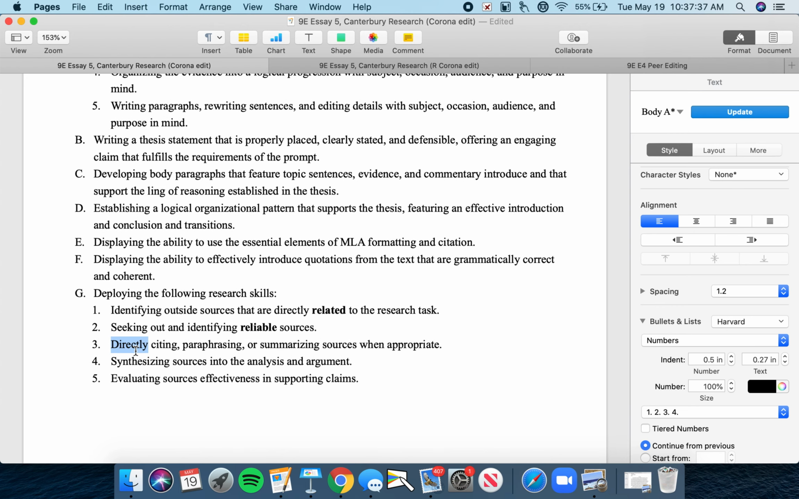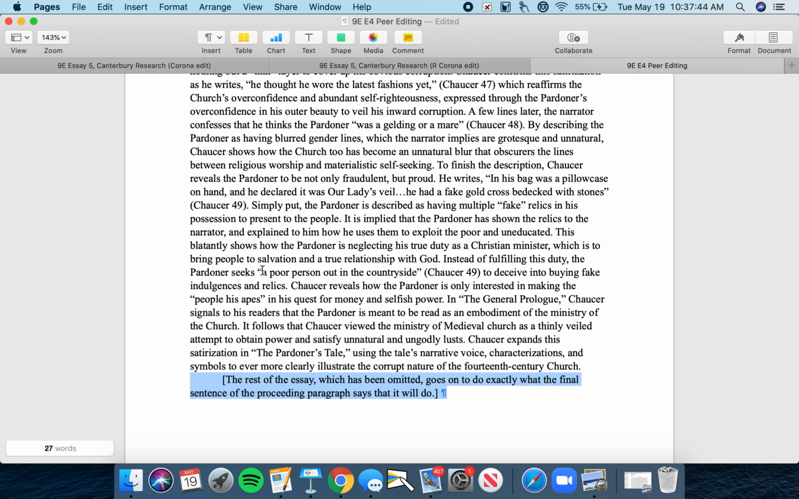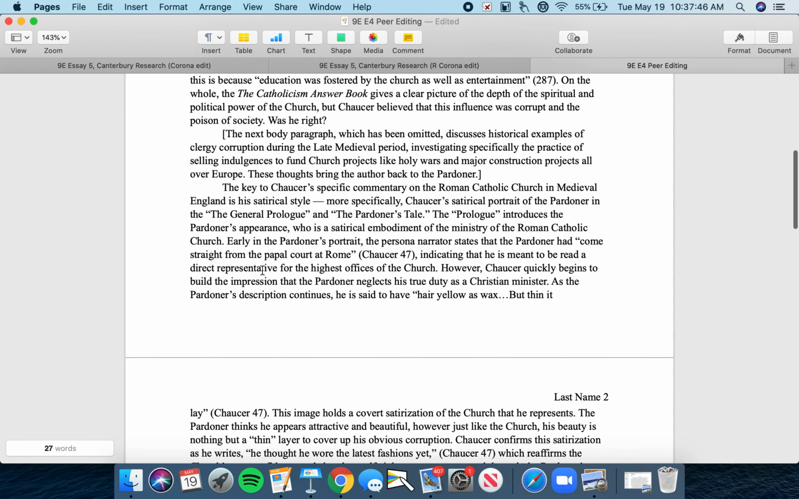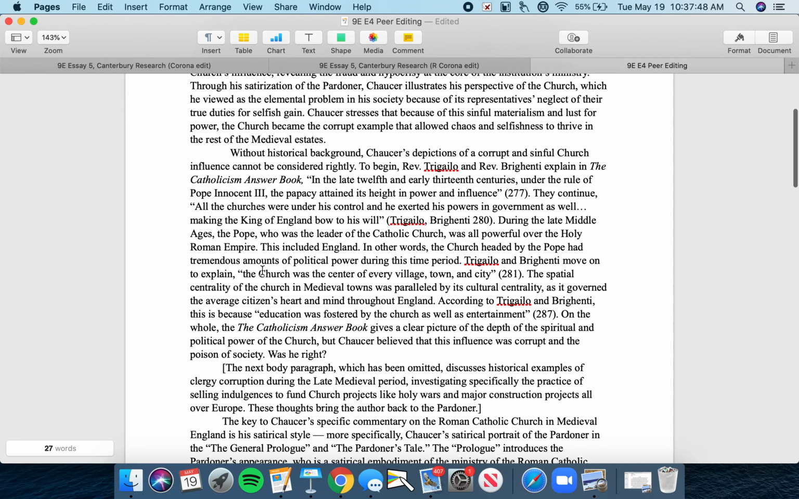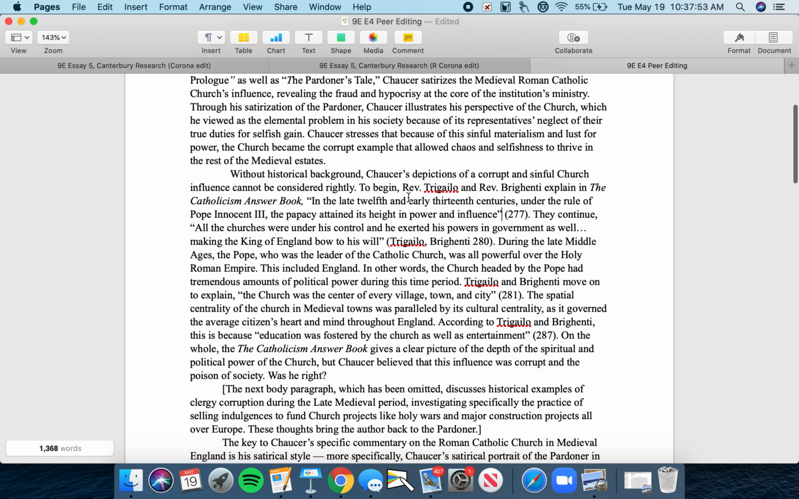Then you need to directly cite. What does it mean to directly cite something? It means that it is quoted directly in your essay, or paraphrased or summarized from, in your essay. So as you can see, this student is using a published book called the Catholicism Answer Book. Now, is that the best resource of all time? No. But does it give us some background information about medieval Roman Catholicism? Yes. And that basic background is helpful and useful.